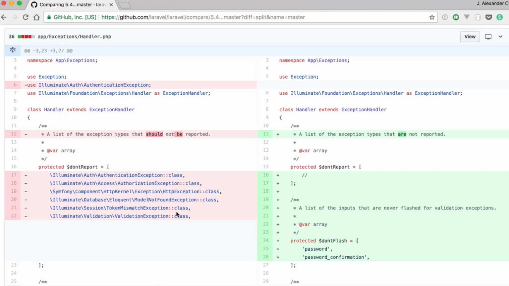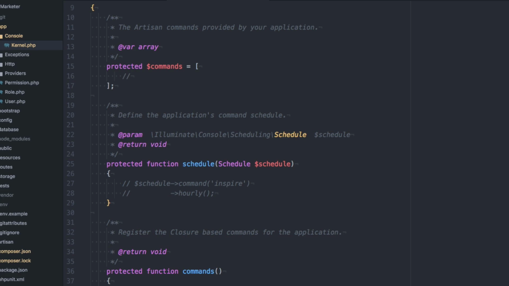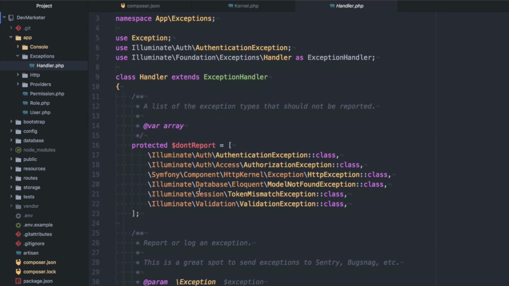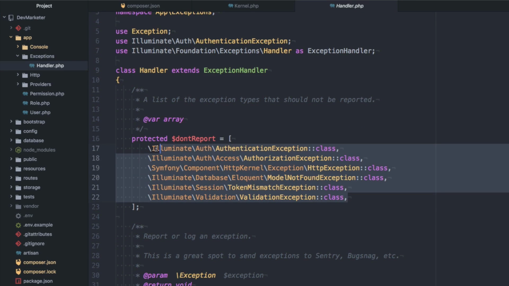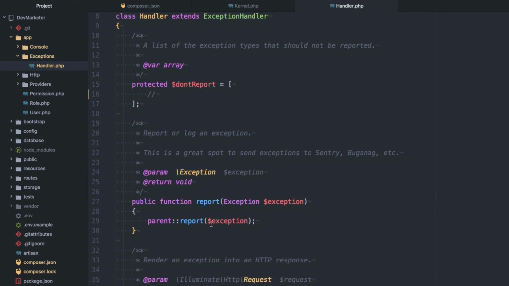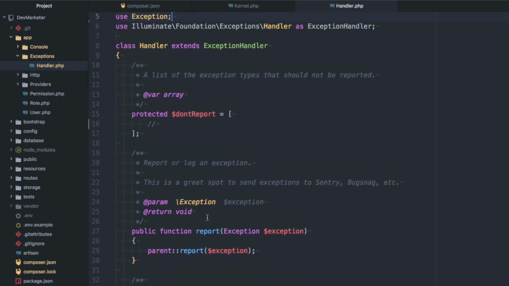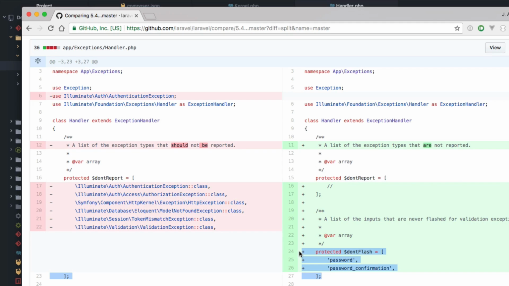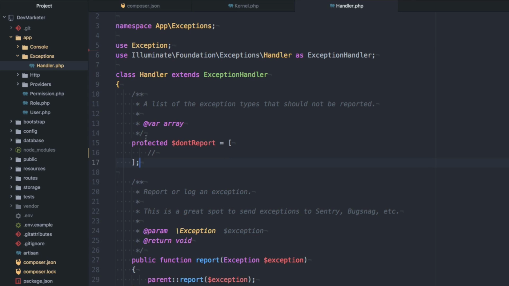So let's go through and remove these. Let's go to our app exceptions handler, and we're going to get rid of all of these. We can get rid of this, and then we have another property here that we actually haven't set up yet, called don't flash. We can actually grab all these.